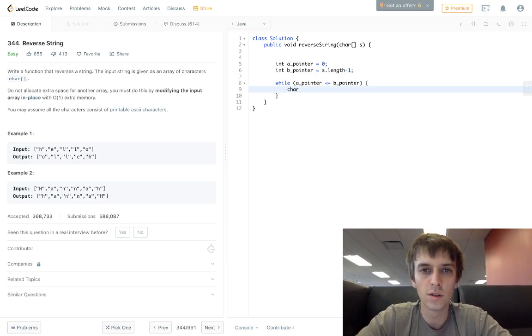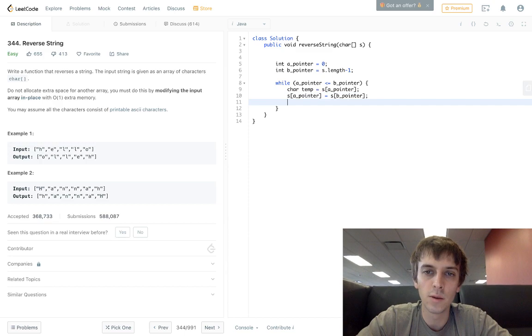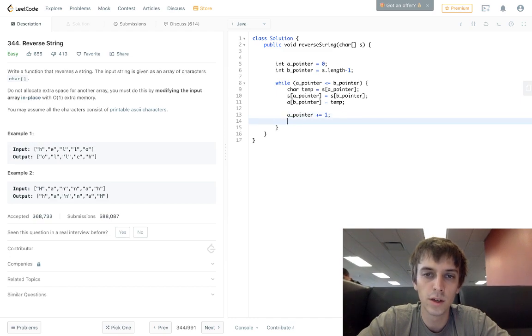Super easy. So we're going to say char temp is equal to S of A pointer, right? So we'll have a temp variable pointing to the first letter. Then we'll set the first letter equal to the last letter, S of B pointer. And then we'll just set the last letter, S of B pointer, equal to temp. That's why we make the temp, to save it, because we're losing our variable up here. And that's it. And then all you have to do is increment your A pointer by 1 and decrement the B pointer as we go through, so we can move to the middle.